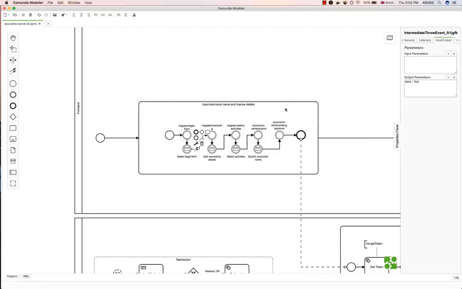Welcome to this video describing the workflow of reserving an economic name. This service is the first of two services required to open a business within Abu Dhabi. I'm Jordan Kite from the core team, and I'll be your guide for this video.